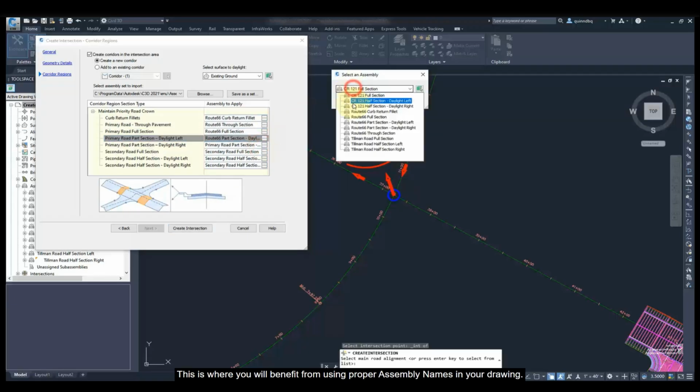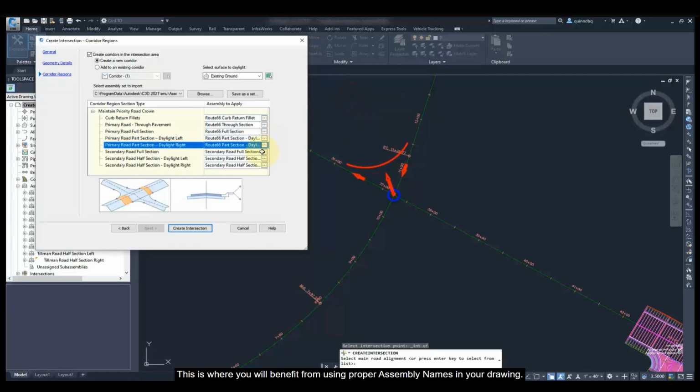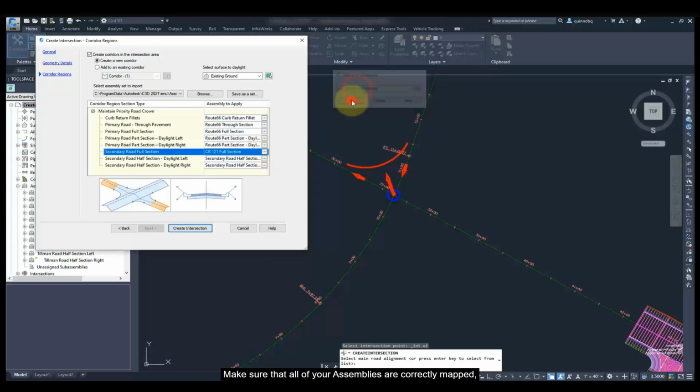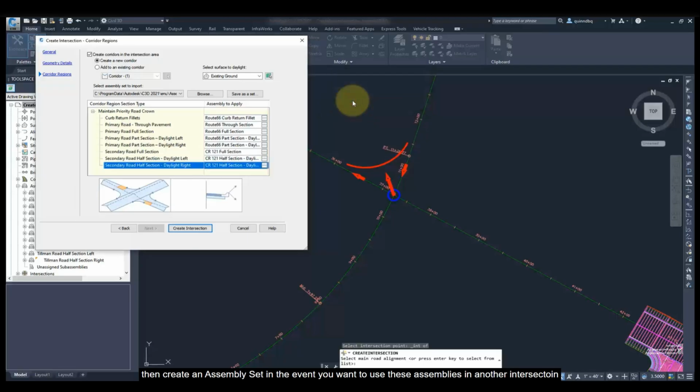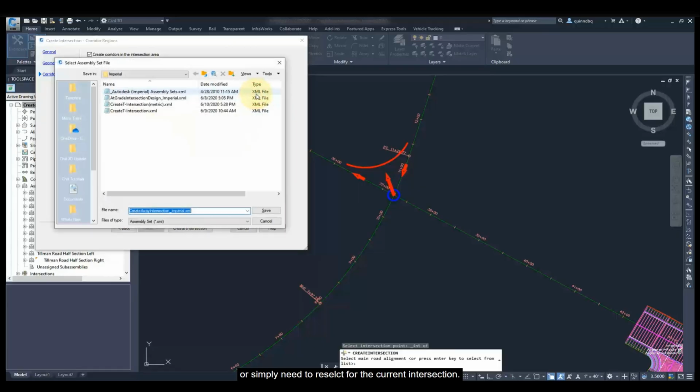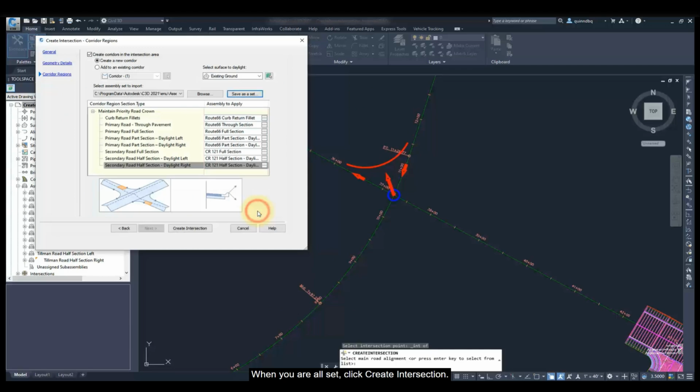This is where you will benefit from using proper assembly names in your drawing. Make sure that all of your assemblies are correctly mapped. Then create an assembly set in the event you want to use these assemblies in another intersection or simply need to reselect. When you are set, click Create Intersection.